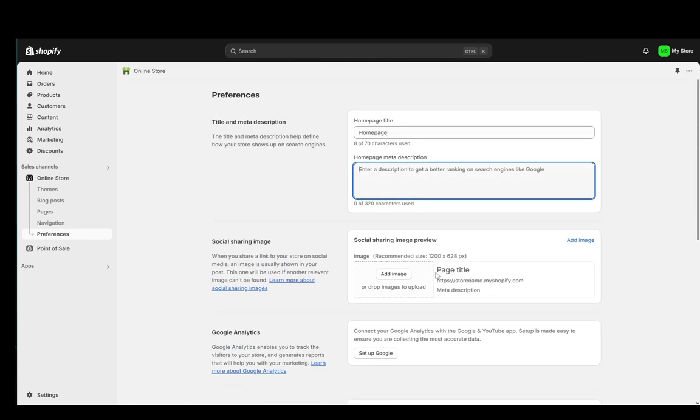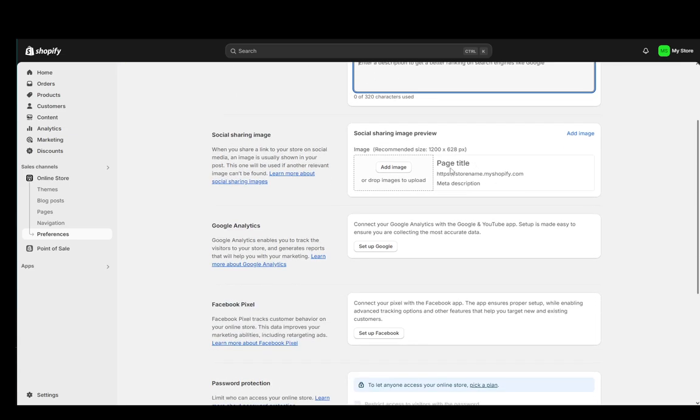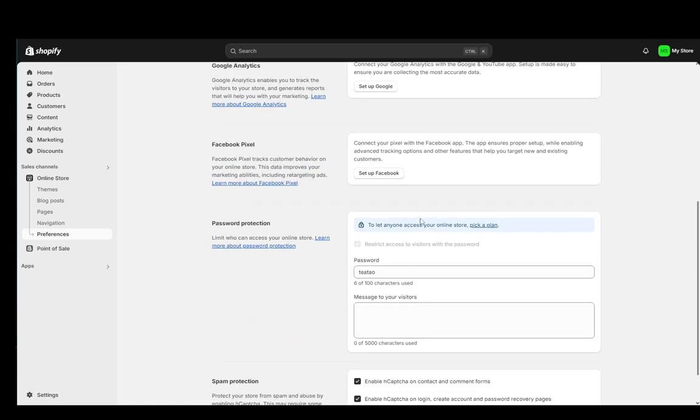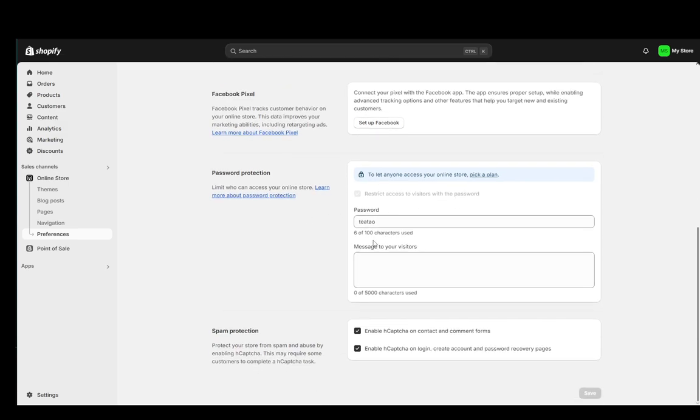You can change the homepage title and the meta description, and add meta tags to make your page position itself better on the internet. You also have the social sharing image, the Google Analytics, and the Facebook Pixel integration. You also have password protection, which you need to shut off if you want to launch your site, and you do need to have a plan for this, so you do need to have a premium subscription. And you also have spam protection if you wish, such as hCaptcha on contact and comment forms, as well as login, create account, and password recovery pages as a different option.